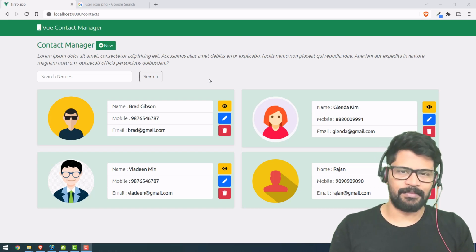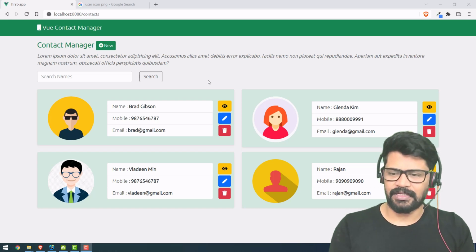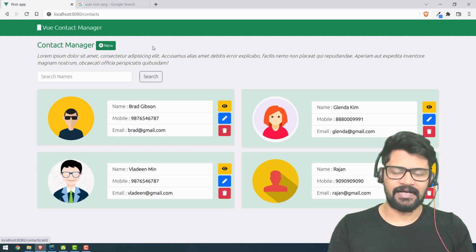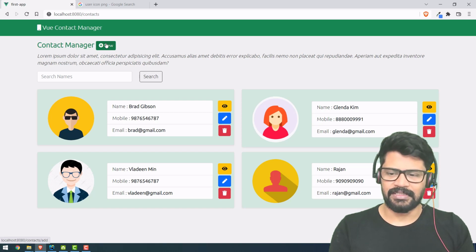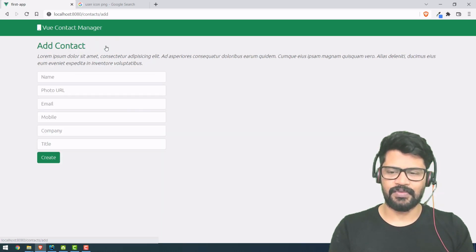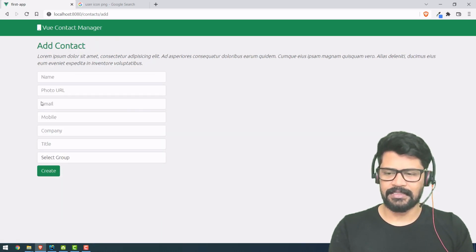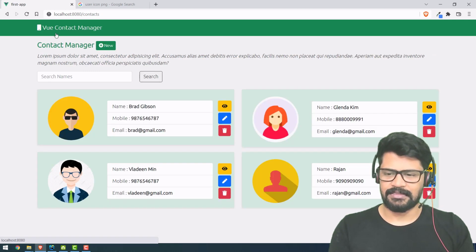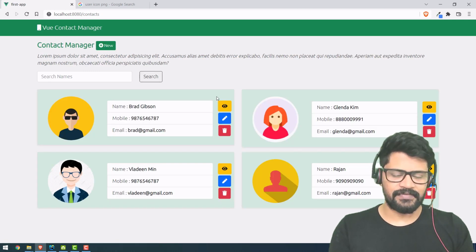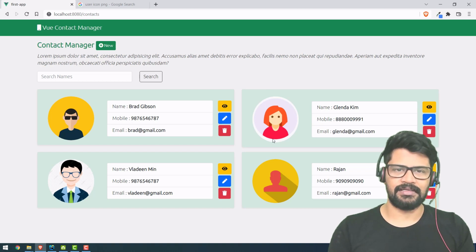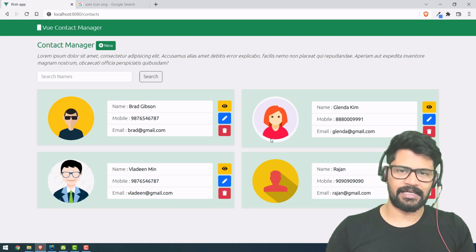So let me have a demo. This is the home page. In this we have contact manager heading, and we have a button for creating new contacts. For example, when I click on new, it will go to the new add contact, so that you can add a contact here. And then this is all the list of contacts, where you can maintain your contacts. You can add a contact, you can delete a contact, you can view the contact. So all the things you can see.